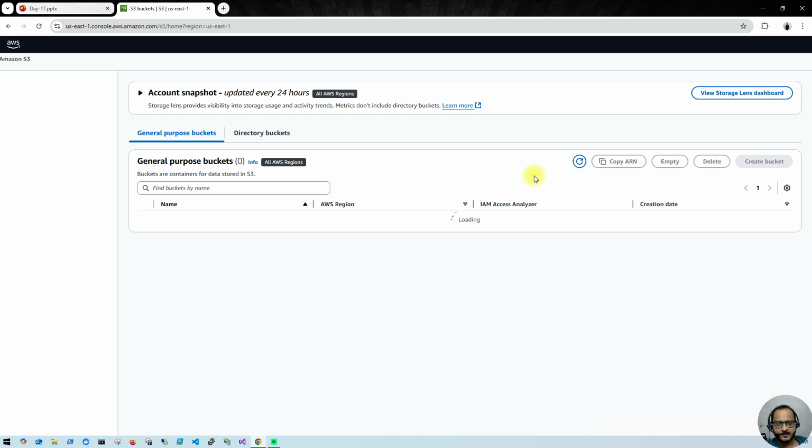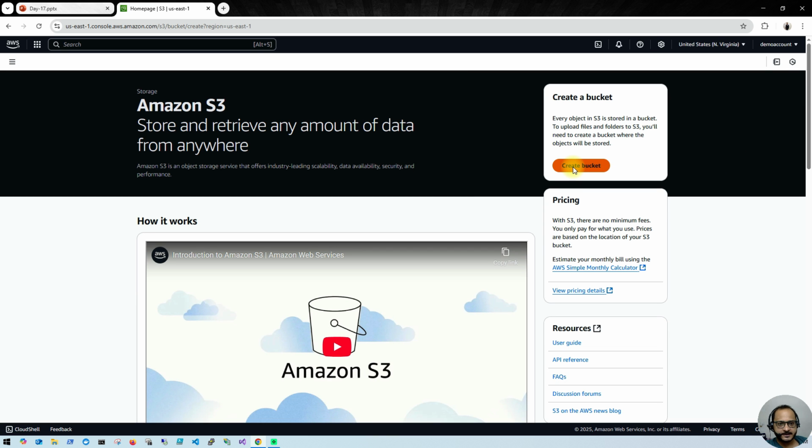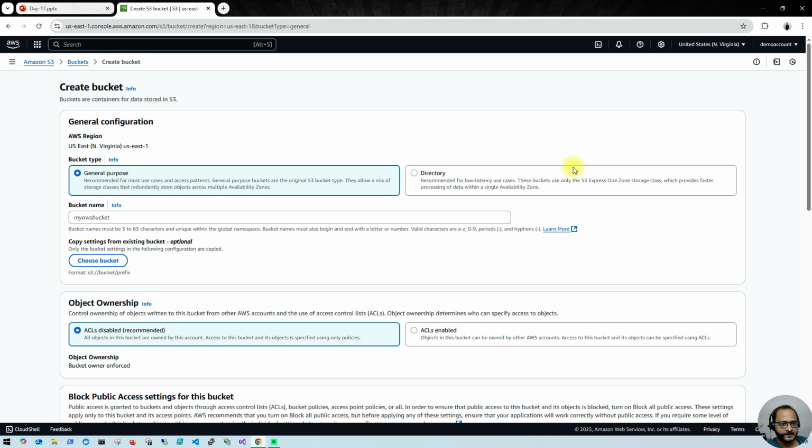So let me go and create an S3 bucket here. So let me click on create bucket, and here you can see we are getting two options for bucket type: general purpose and directory. So now let me go back to my PPT and explain what these two are and which one we should use.